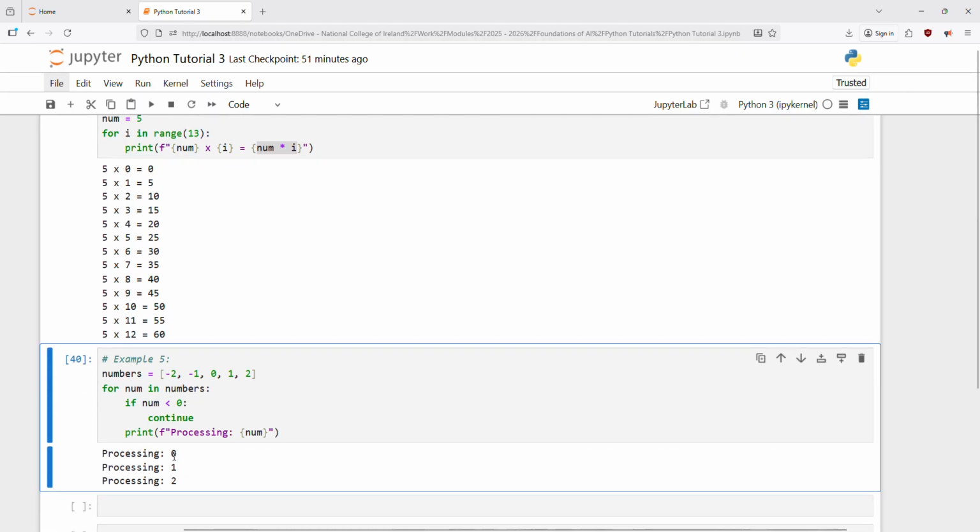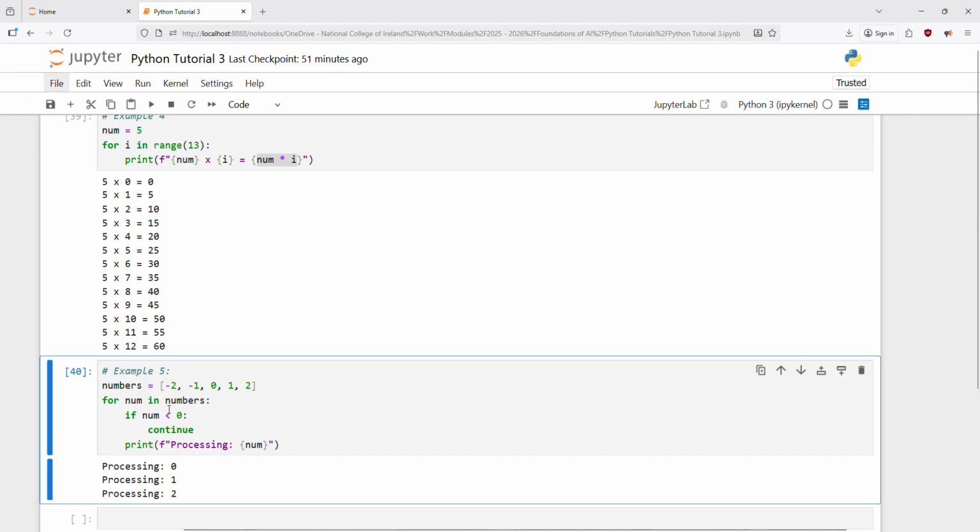So it has skipped -2 because it continued to the next iteration. Skip -1, it continued to the next iteration. And then it has started from 0, 1, 2.